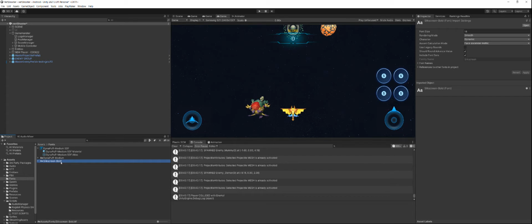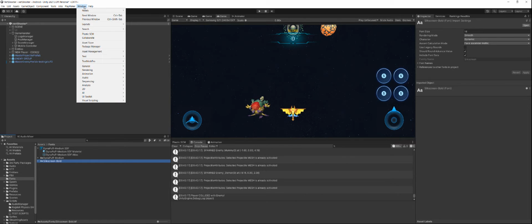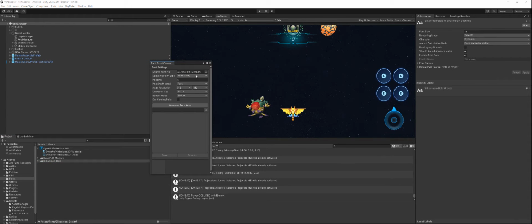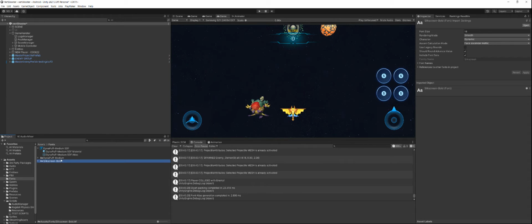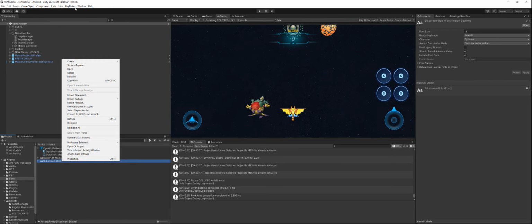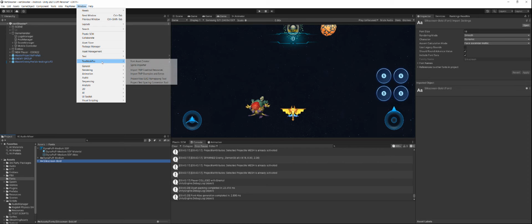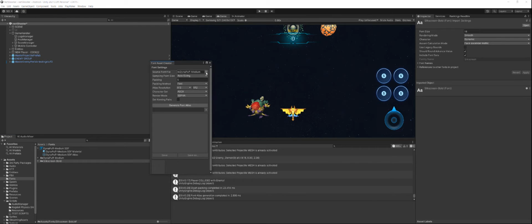It's appeared down here, but it can't be used in that format because that's just a TTF file. You have to convert it. To do that, you go to Window at the top of Unity, then go to TextMesh Pro, Font Asset Creator, and then click Generate Font Atlas. Oh, sorry, I've already done that. My apologies, I picked the wrong one. I should have gone to Window, TextMesh Pro, Font Asset Creator, and then we need to click the right one.